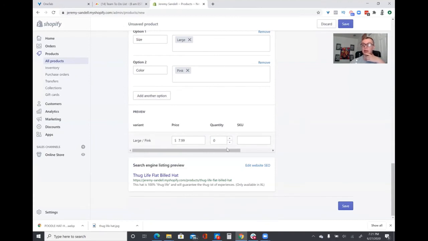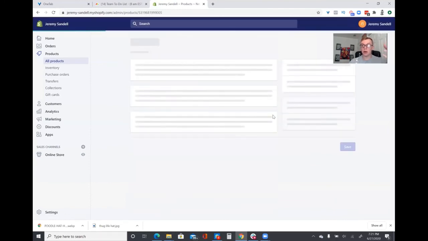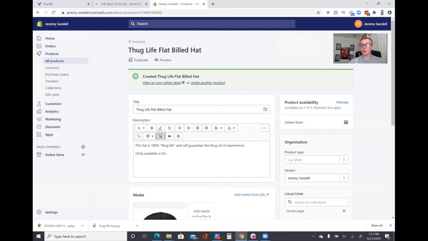And then we would do the same here, right? Add the quantity and add the unique SKU for that one. Now, when it comes to a warehouse, they're never going to have the pink and the black in the same SKU. There'll be two separate SKUs to make sure that a customer who wants pink doesn't get the black hat instead. And then at the bottom of this, you would just go in and click save. And now you've got in your store the option for people to buy either a large pink Thug Life flat billed hat or an XL black Thug Life flat billed hat.